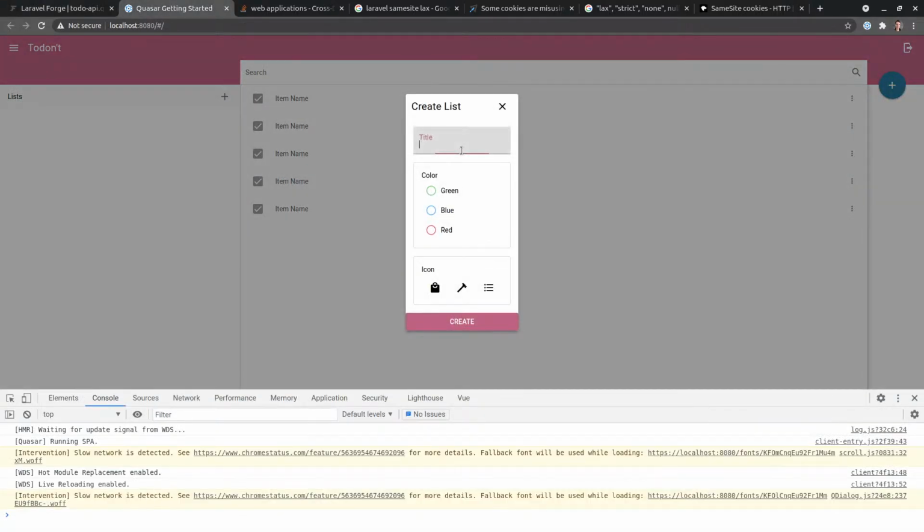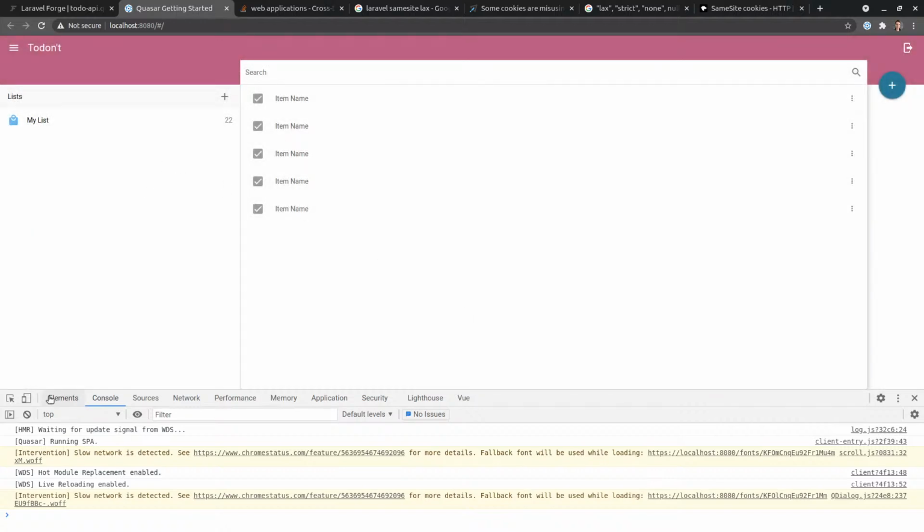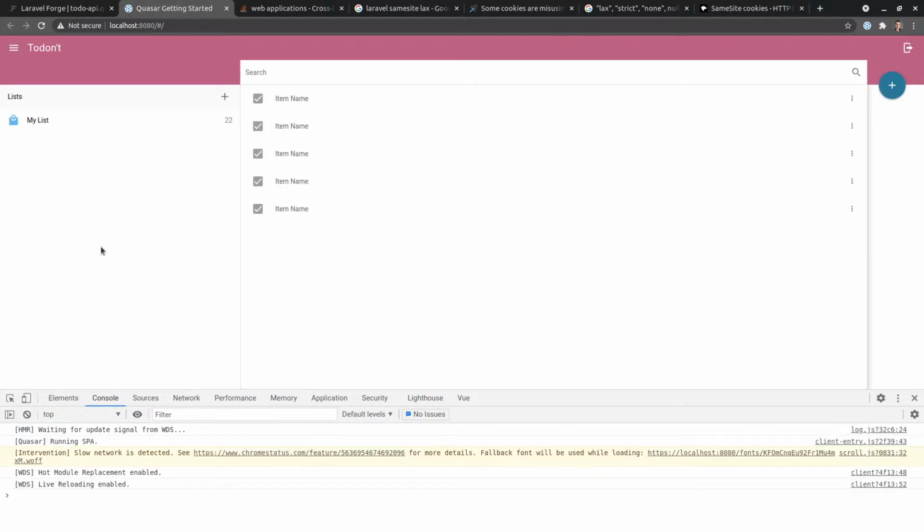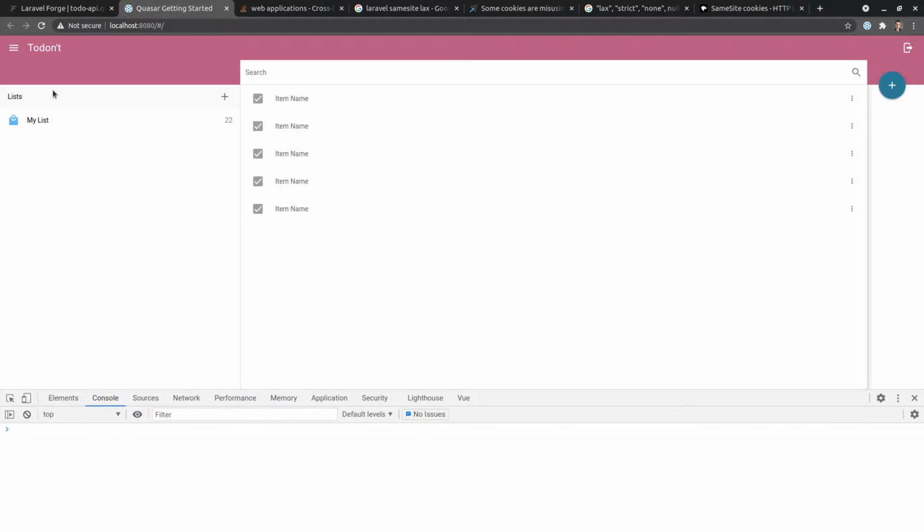And now let's say my list. Let's make it blue. Create that. We need to add spinners and all that, but we'll do that later on. Refresh the page. Nice. Okay, so that's now pulling from our official server.